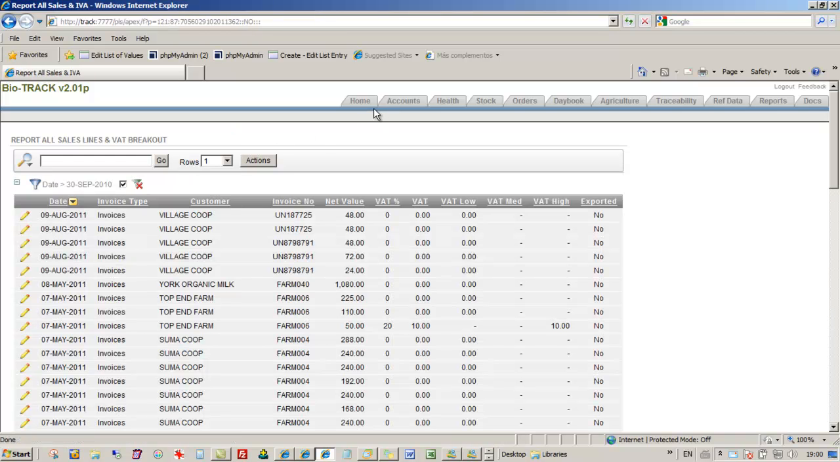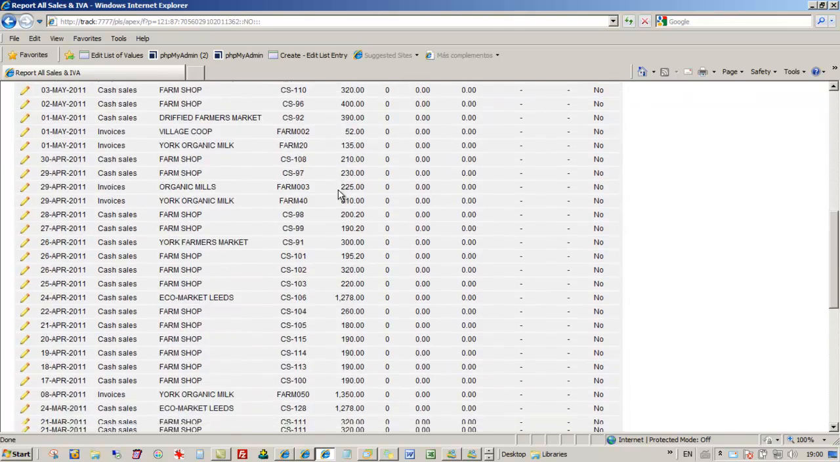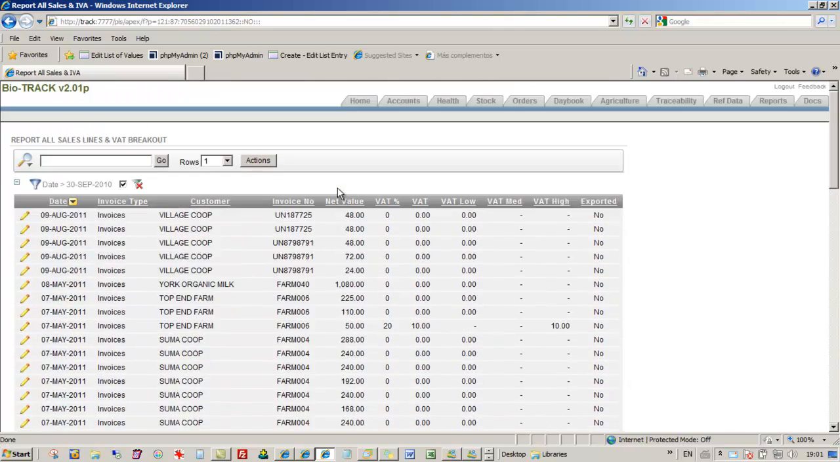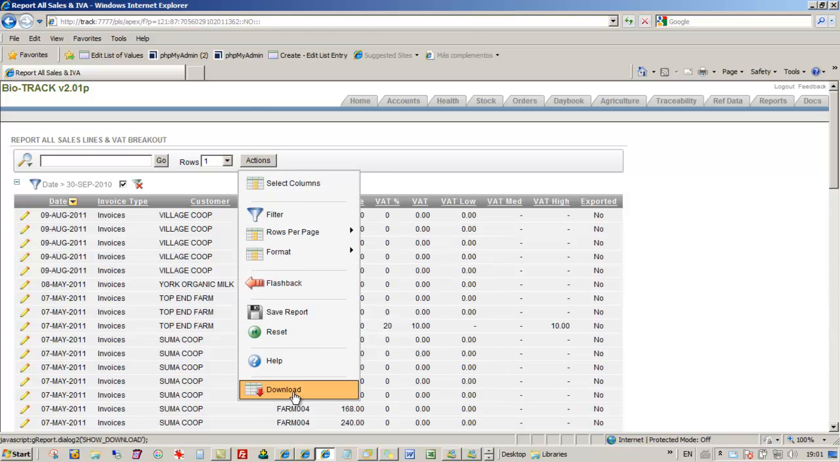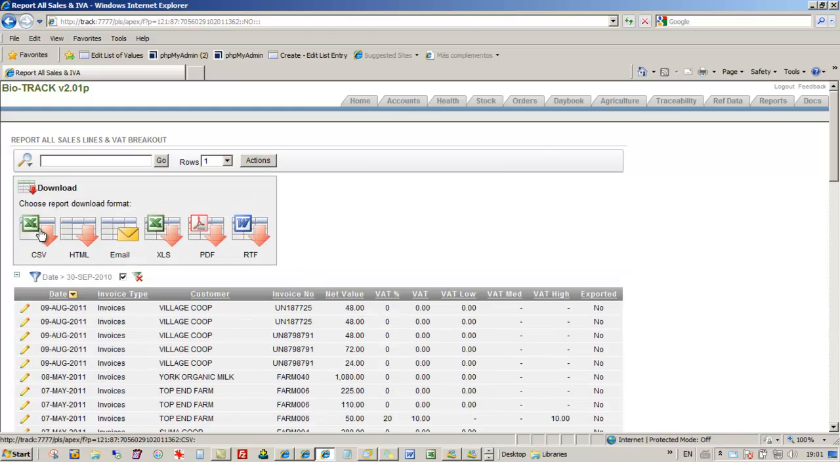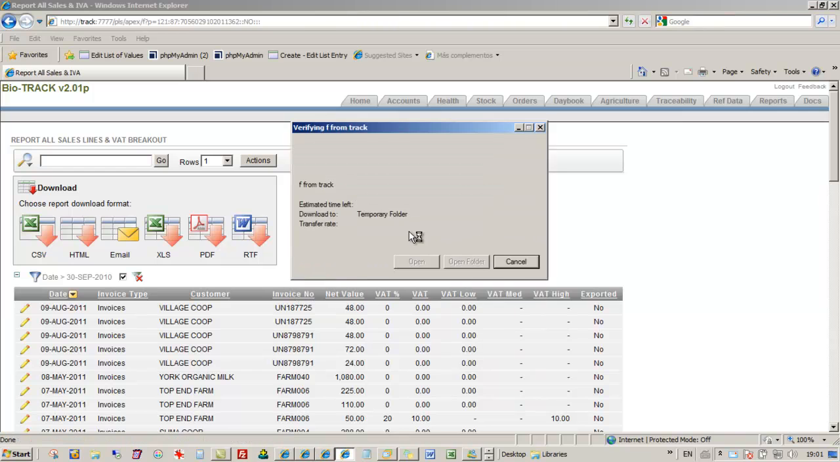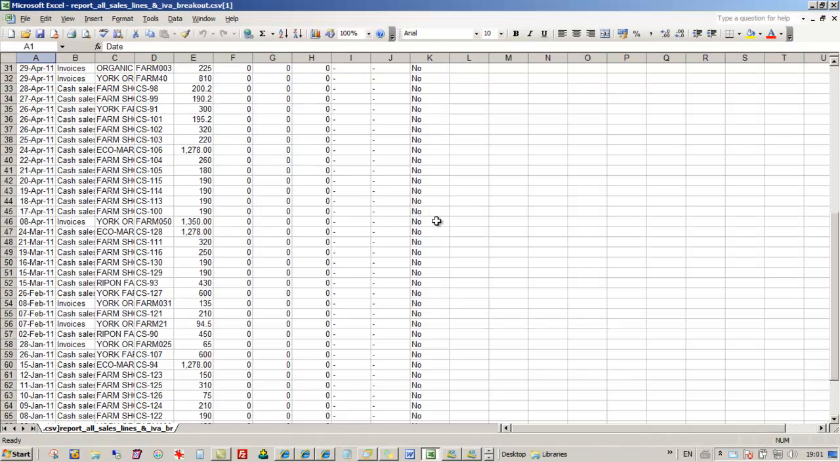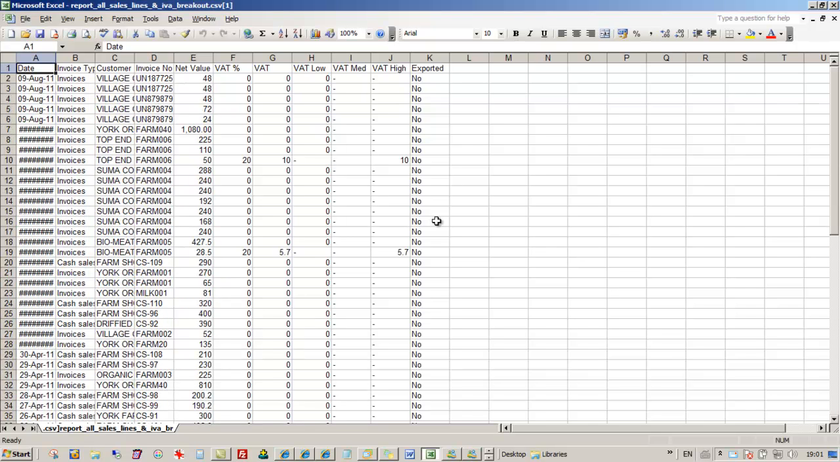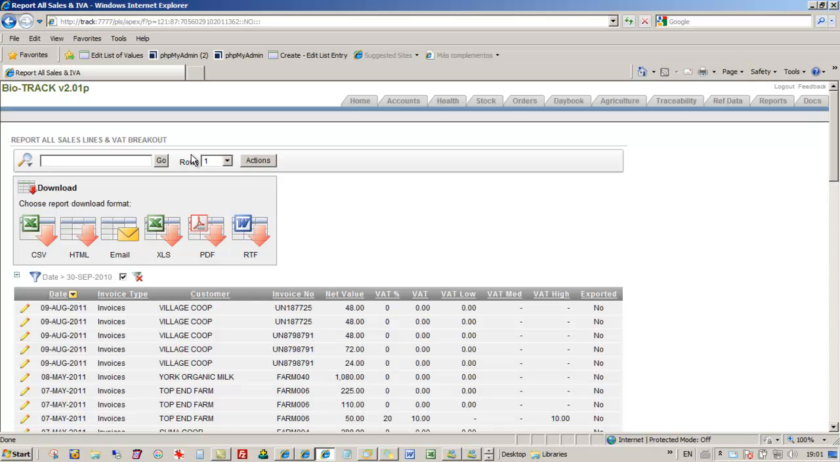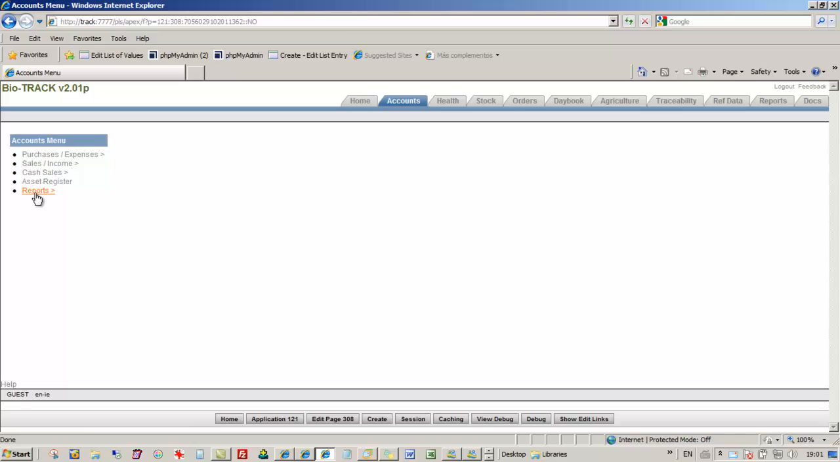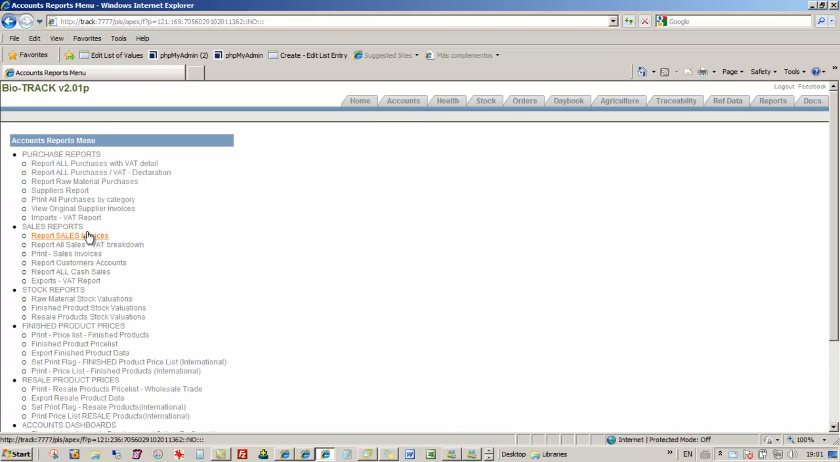These are on-screen reports and they can be downloaded like all reports. Here you can download them as a CSV, so you can download them to a spreadsheet and you can submit these to your accountant. They give the net value, the percentage VAT, the VAT amount, whether it's low, medium or high, whether it's an export or not, etc. And the same thing goes for sales.